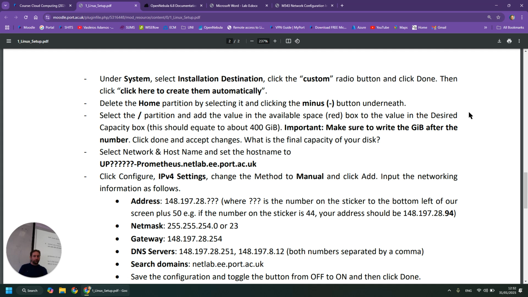Because you will be logging in as root, the root's home directory is not in slash home, it's in slash root actually. So we don't need this slash home partition, and the slash home partition is the biggest one in the system. So we delete it. Okay? So we delete the slash home partition, and we allocate all of the remaining space onto the slash partition so that our root user can have enough space to run whatever they want. Alright.